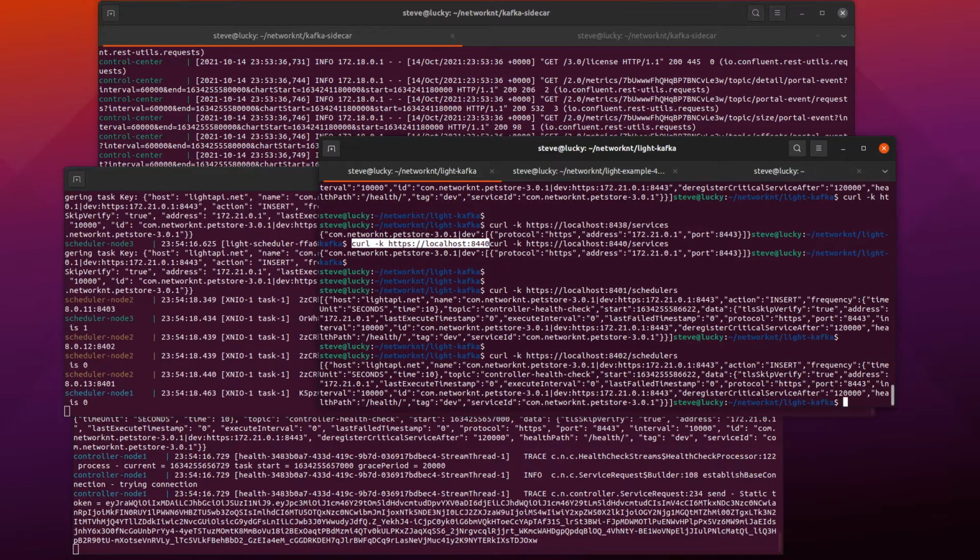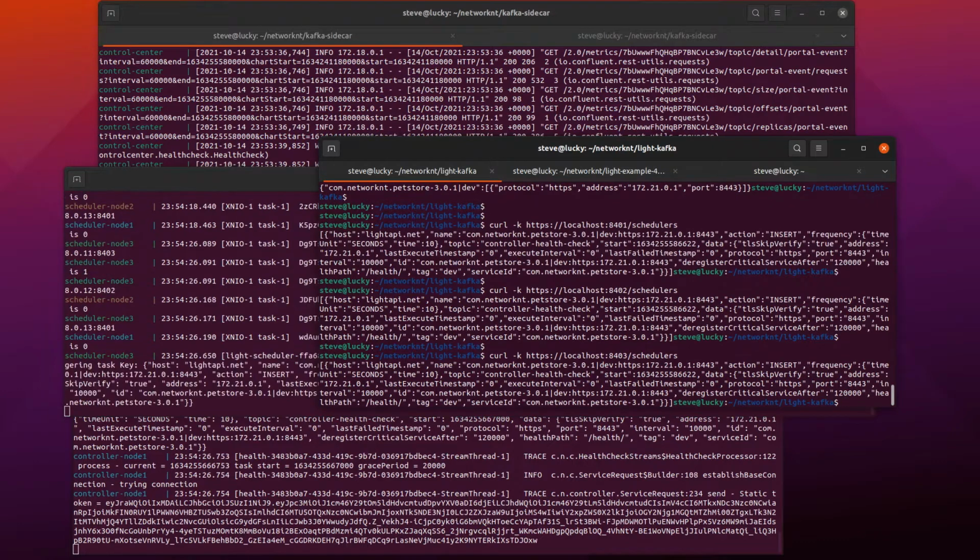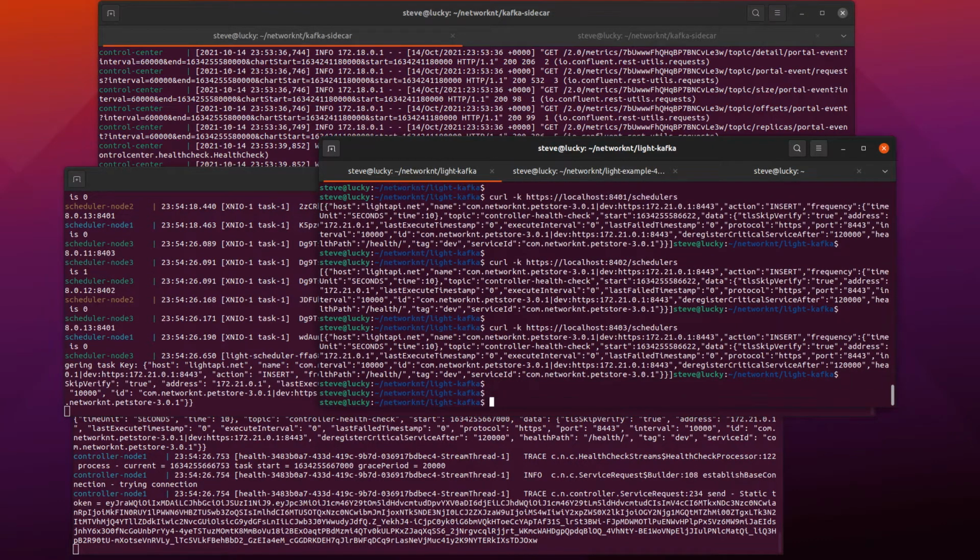let's say 8402, you should have exactly the same information available because all 3 nodes are connecting to the same Kafka cluster. This is the third. So you can see that on 3 different light scheduler nodes, we can see the same task definition.